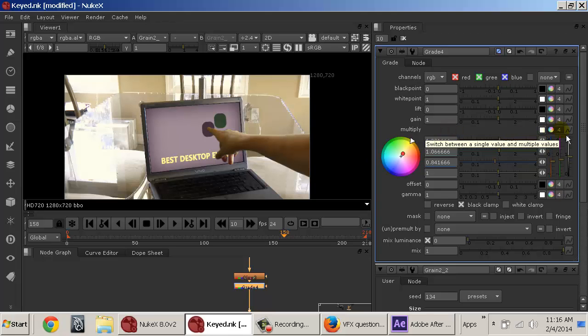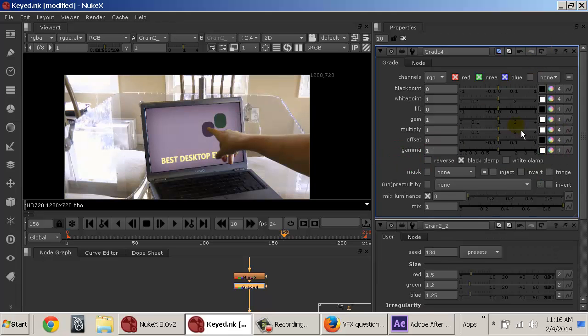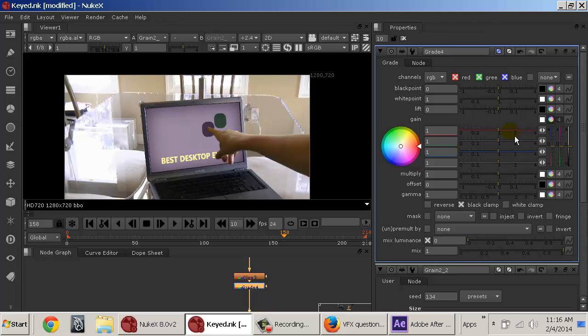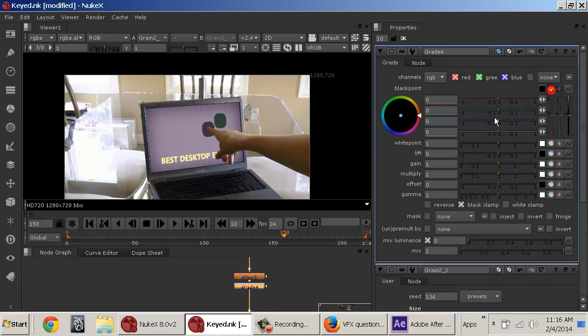Or I can go under, oops, multiply. That was gain, okay. So I can tweak my color some. I could also play with the black point and say that my black point is actually going to be, you know, a little bit in the green area or whatever. Okay, so I can really kind of customize what this is looking like just by playing with some of these color combinations.